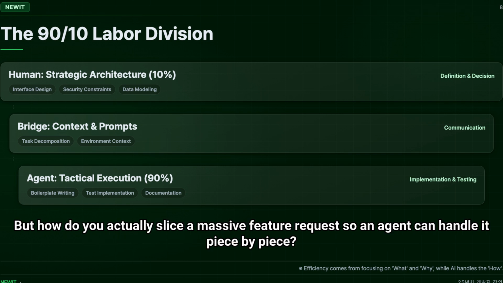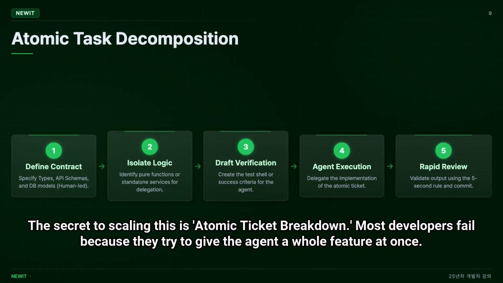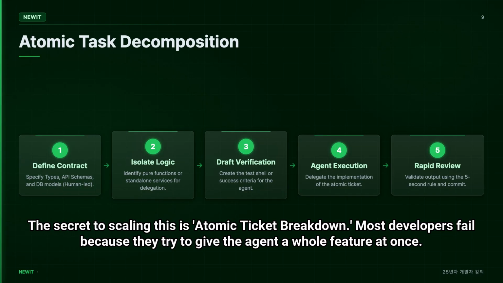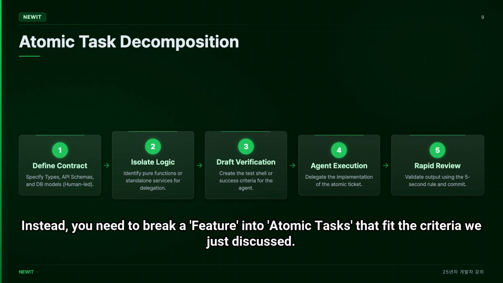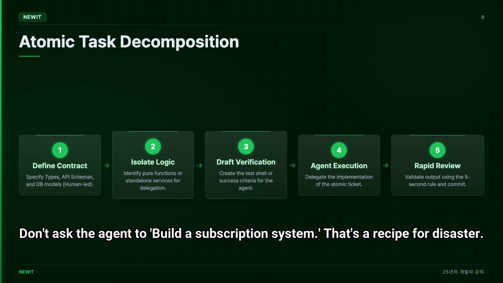But how do you actually slice a massive feature request so an agent can handle it piece by piece? The secret to scaling this is atomic ticket breakdown. Most developers fail because they try to give the agent a whole feature at once. Instead, you need to break a feature into atomic tasks that fit the criteria we just discussed. Let's take a user subscription system as an example. Don't ask the agent to build a subscription system. That's a recipe for disaster.